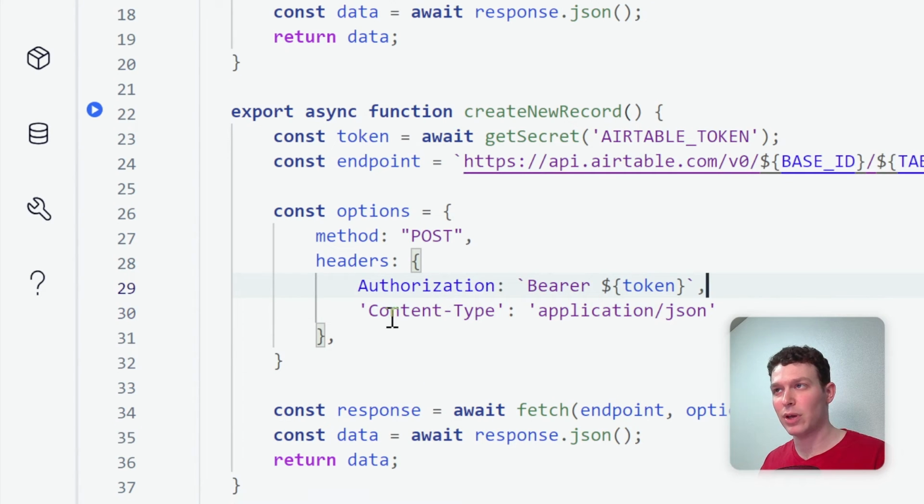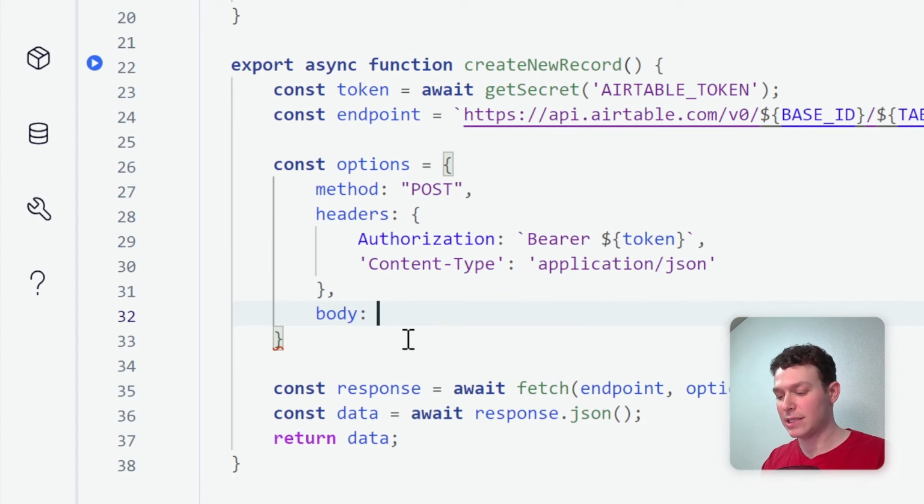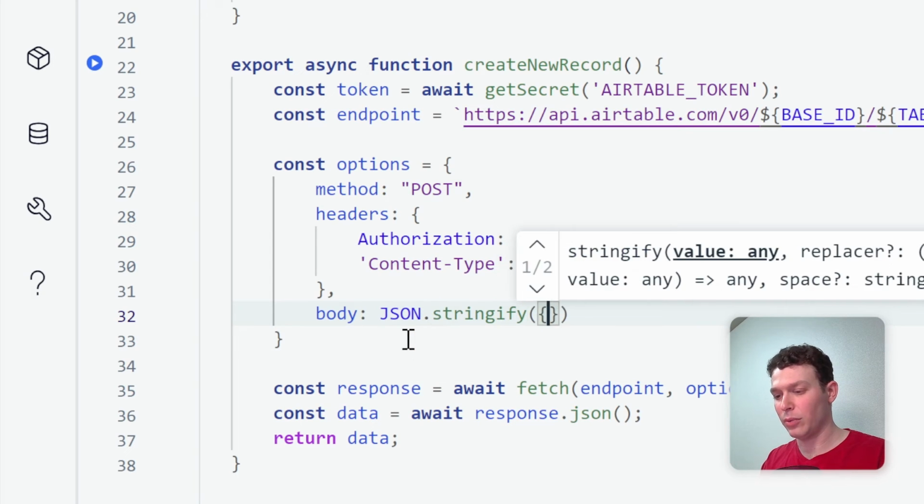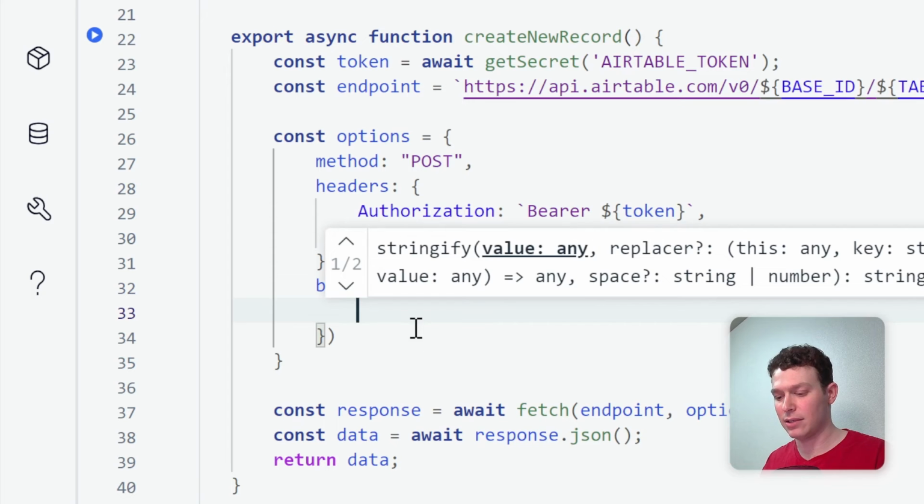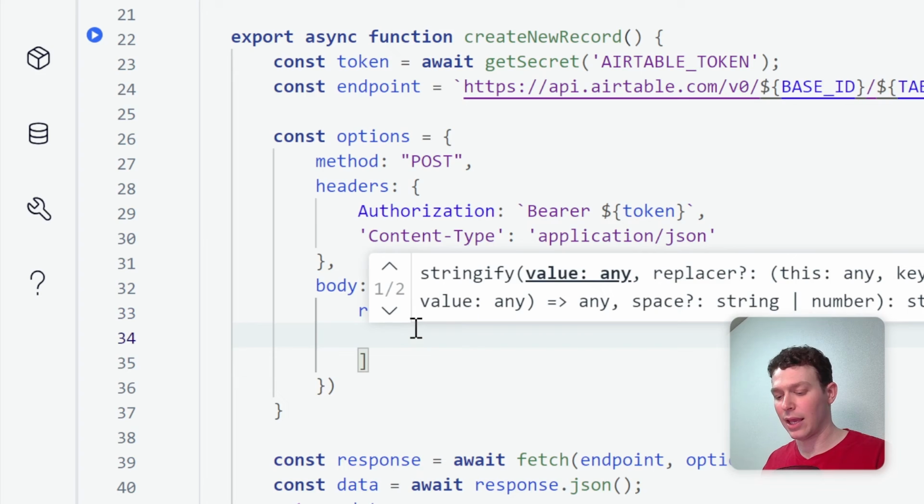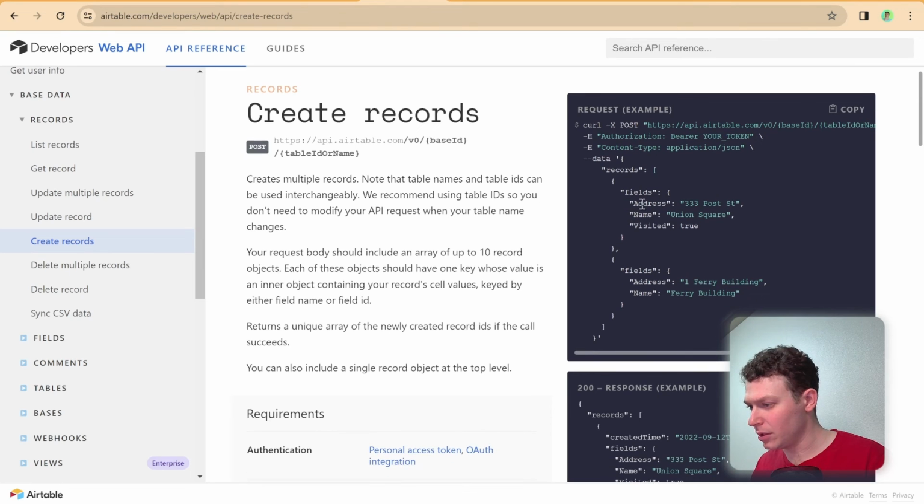And last but not least, we also have to add in the body over here. So let me do that. I'm going to add in body, and this body is going to need to be a JSON, so I'm going to do JSON.stringify. And here we're going to have an object which has records, and this is going to be an array. If we take a look again at the documentation, what we need to do here is have fields as an object, and then pass in the fields that we want.